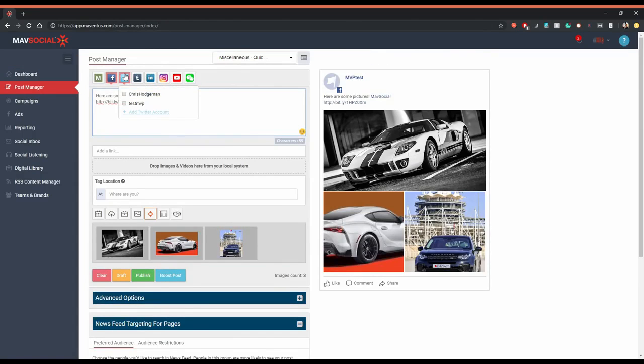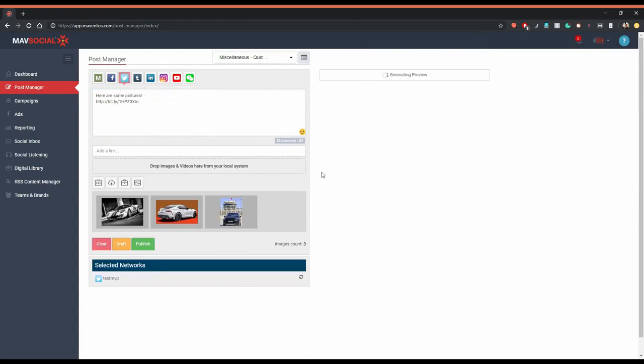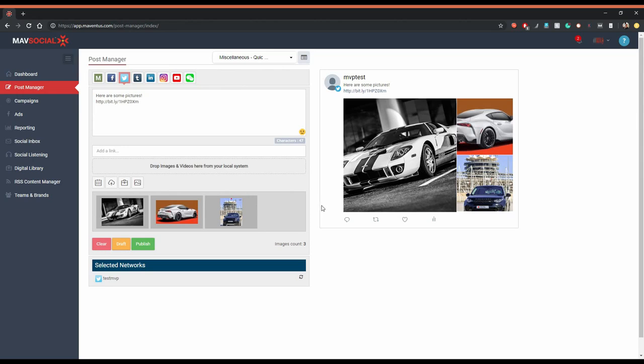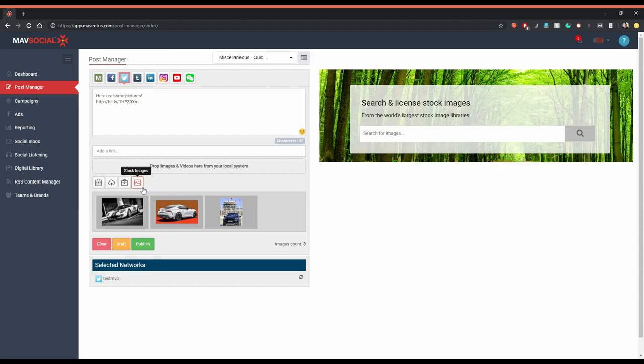To choose which Twitter account we would like to publish to, we simply hover over the Twitter icon and check the boxes of the accounts we would like to post to, just as we did for Facebook. Now, if we decide we didn't want to use the same pictures as we used for Facebook, we can move them or change them either using the digital library, upload a file locally, or select a picture from MavSocial's extensive range of stock images. Using the built-in Stock Images tool, we can search for any particular image we want to use. So let's look for a picture of a bulldog, for example.